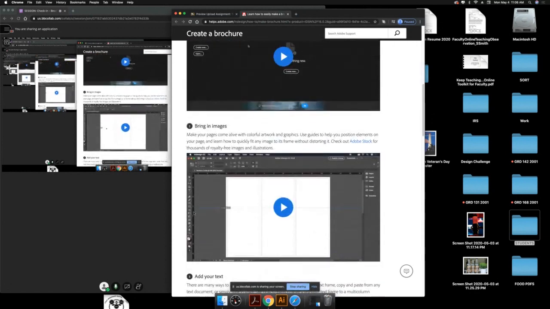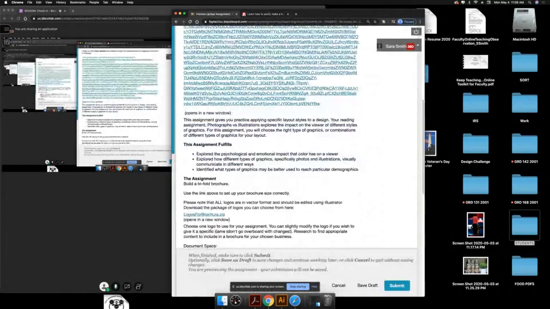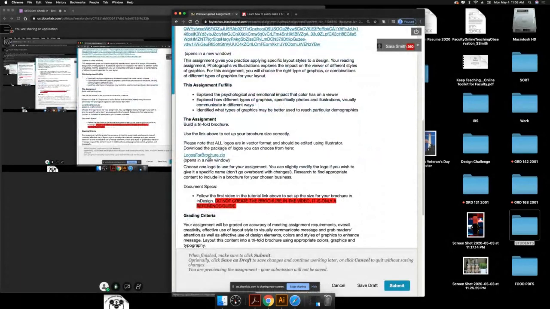Then you're going to figure out which logo you're going to choose from the assignment. If you're going to do a coffee shop or a photography studio, you're going to download these logos and base your brochure on whichever business or service you want to represent.